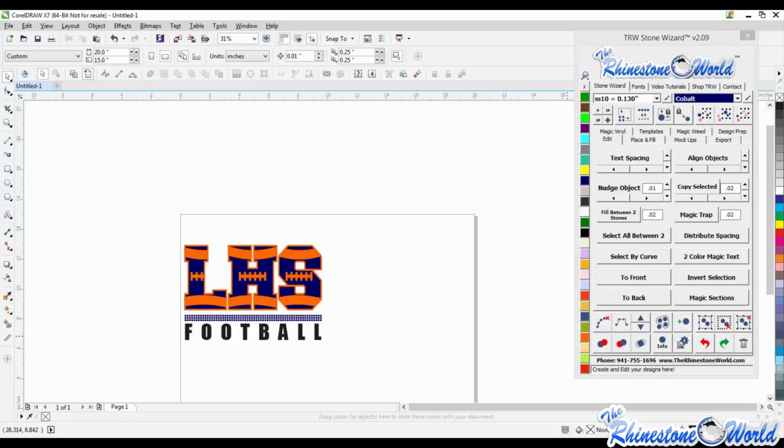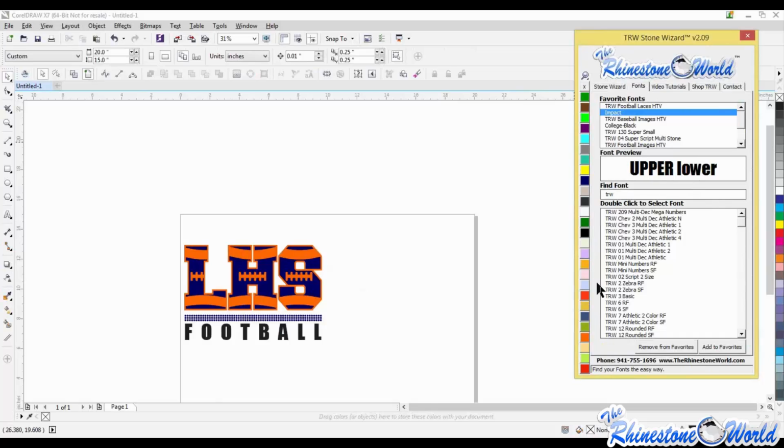And Erica, as long as it's a TrueType font, once you install it, you'll find it right there in your fonts library. So as long as you install the font, you won't have an issue finding it because it's going to be in your font library, which is right here in your Stone Wizard. The only thing is you do have to close down the wizard once you install a font and then just bring it back up. That's basically updating and letting you know that there's a new font in this font library for you to use.